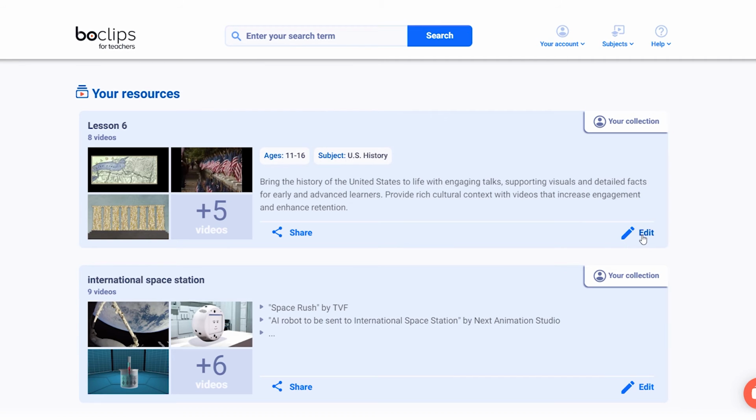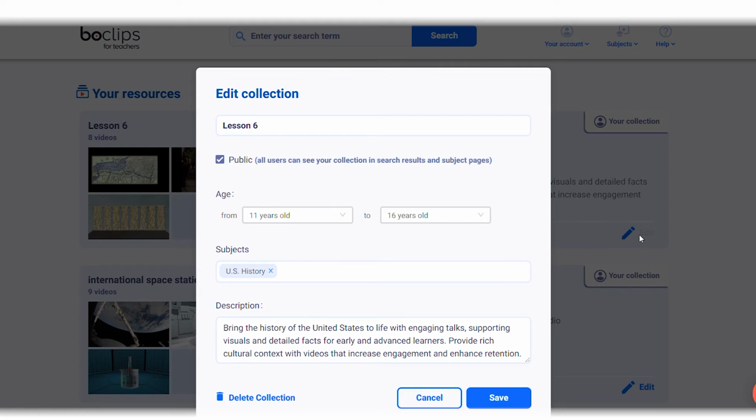Here, you can edit the name, description, subject, and age range, as well as make collections public. Public collections appear within the collections library, but can be made private at any time. Of course, you can always remove individual videos or delete a whole collection if you don't want it anymore.